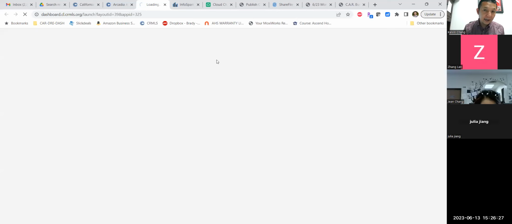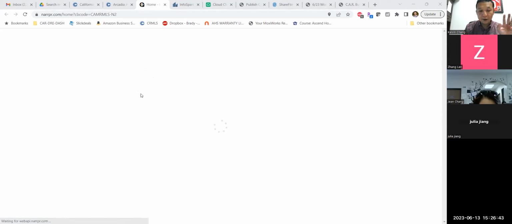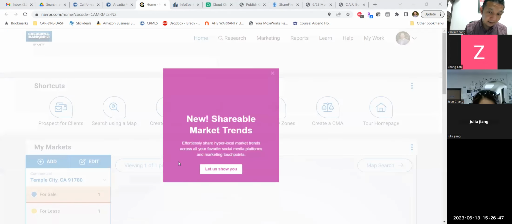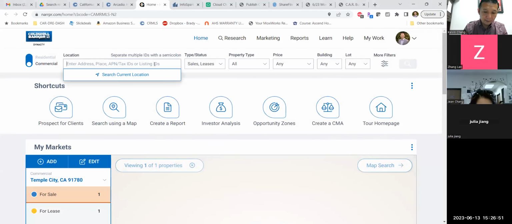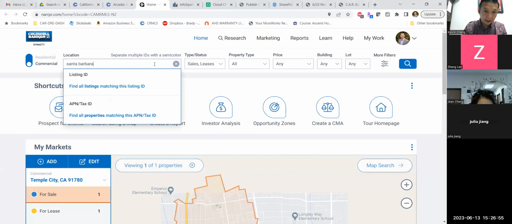So if I needed to find a property in Big Bear or in Santa Barbara, I can just go into RPR and find more information about the listing agent, contact info, and I can call to see how much commission they're going to share with me, because I won't find that in the MLS. Okay. So let's just say I'm looking in Santa Barbara, California.